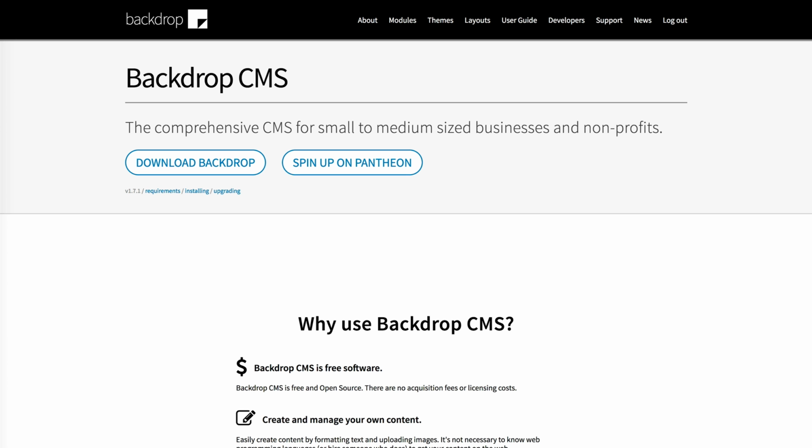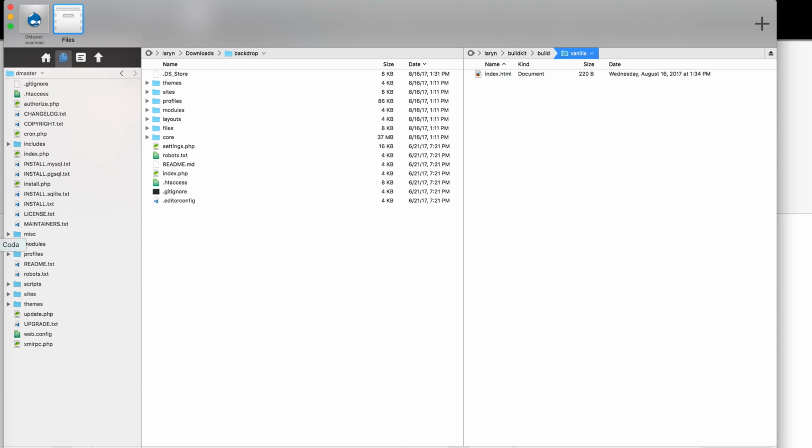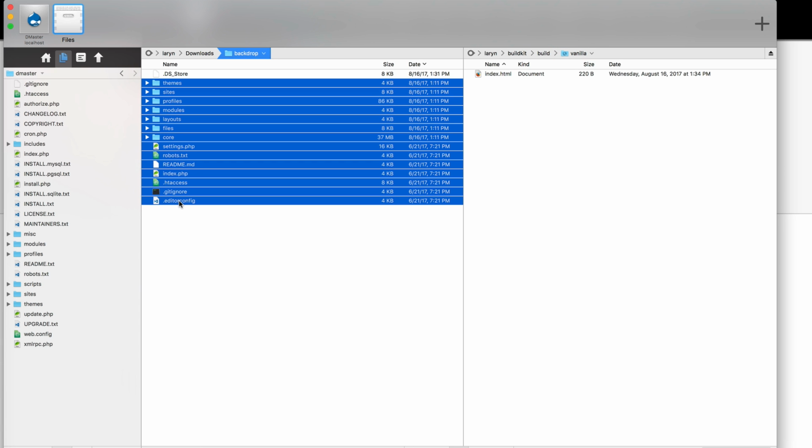First thing to do, go to the BackdropCMS website, backdropcms.org. Big button right at the top there, download Backdrop. That'll give you a copy on your computer, and it'll be all zipped up in one file. You can unzip that file and you'll have all these same files you see right here. I've got it ready to go here.